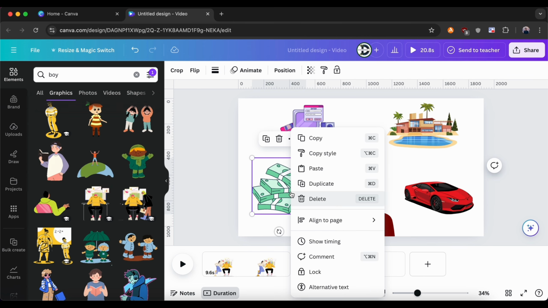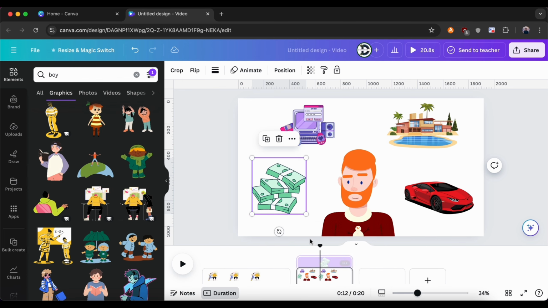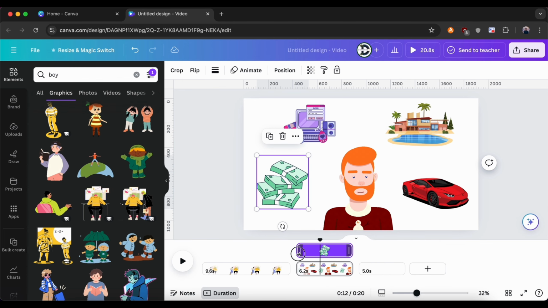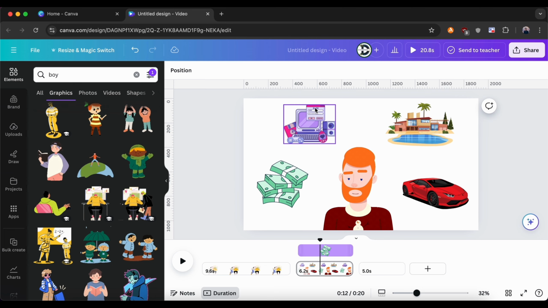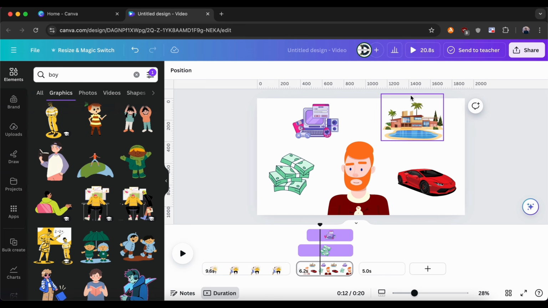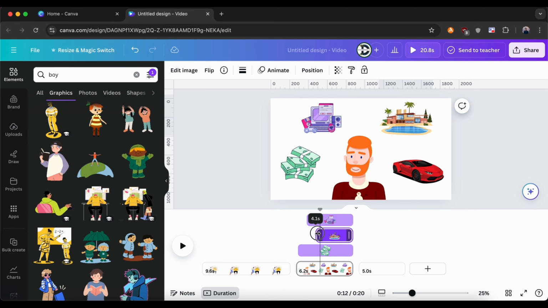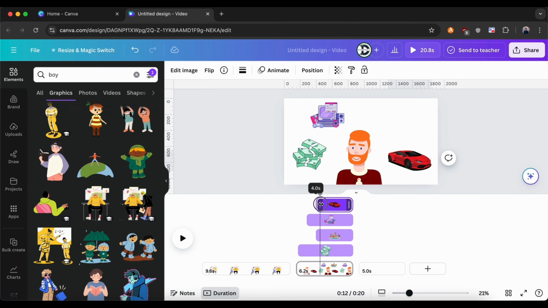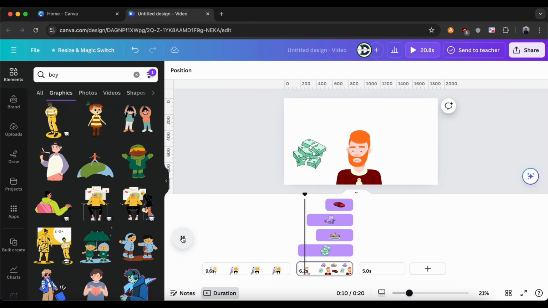After that, we will right-click and select Show Timing. Now reduce the timing so that it will pop up one by one. Do this for every image except the main character. Let's play and see how it looks.